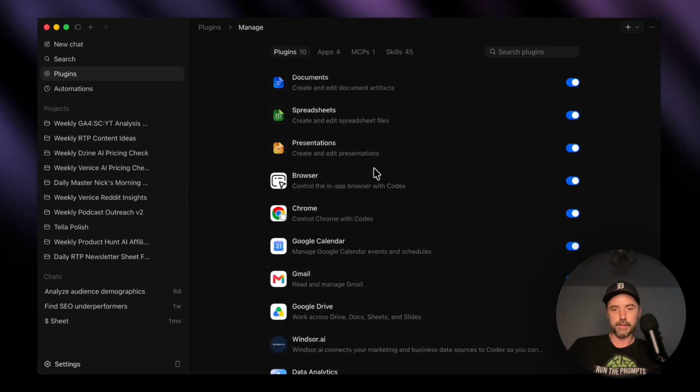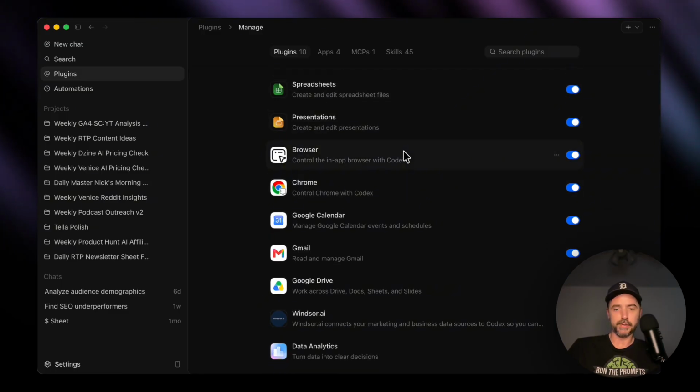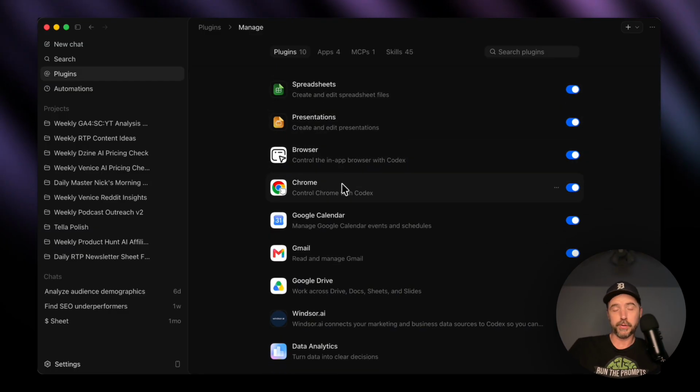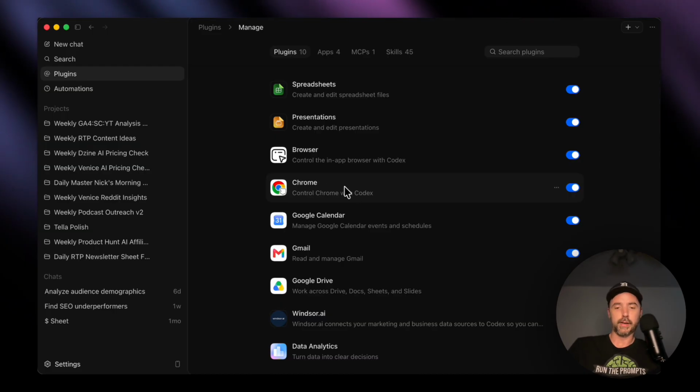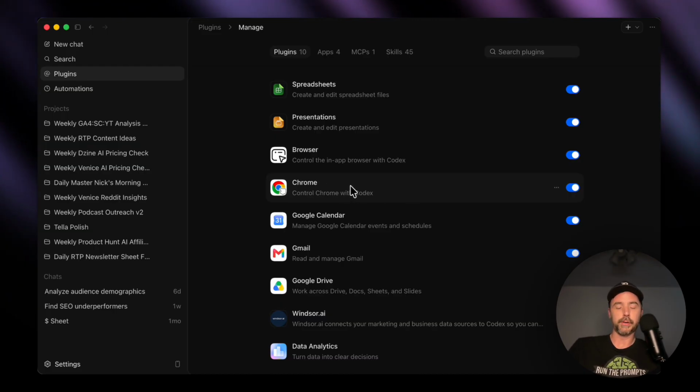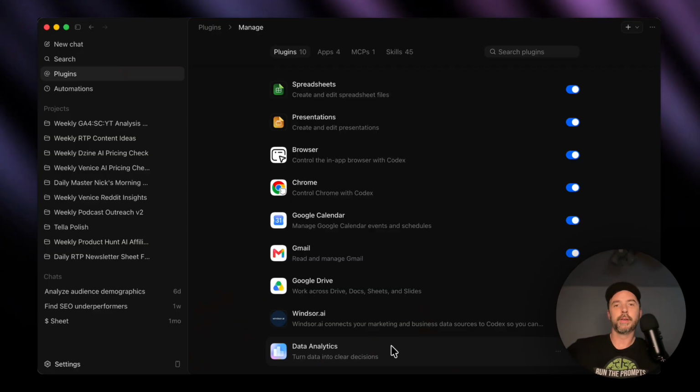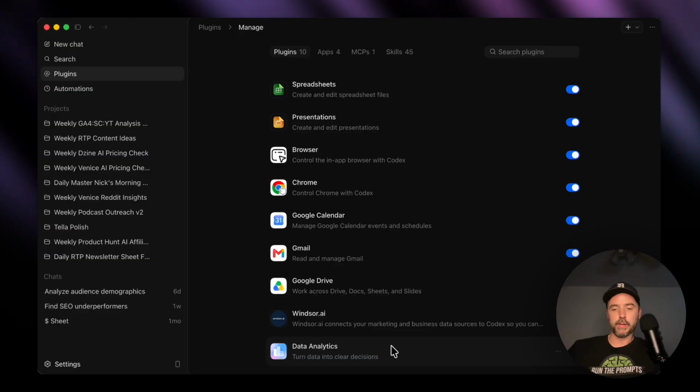And there are a lot of things out there. So this will allow you to create documents, create spreadsheets, presentations. It can control Chrome for you, which is awesome. And I built a little skill with that to help me edit my videos. I have a video about that actually right here, which I'll link for you guys. Data Analytics is the one that we are going to talk about today.